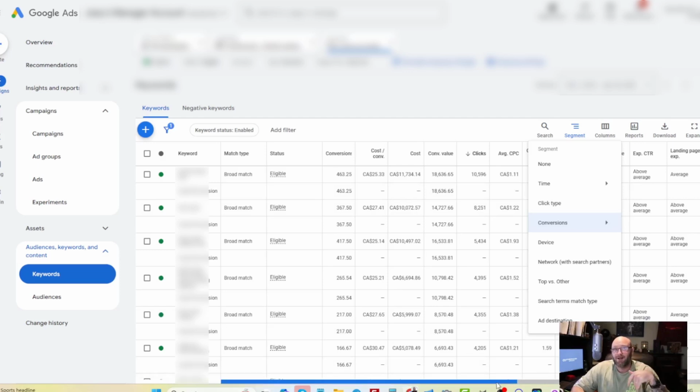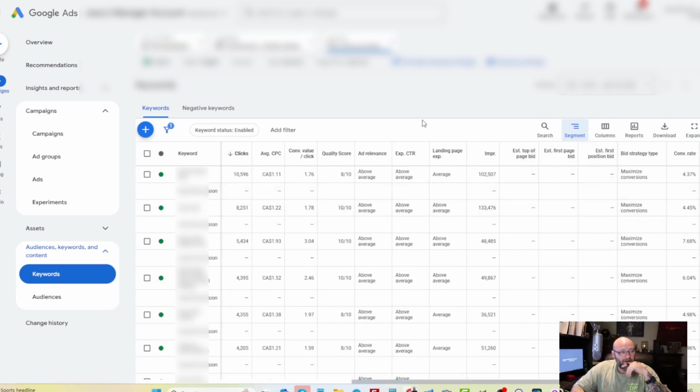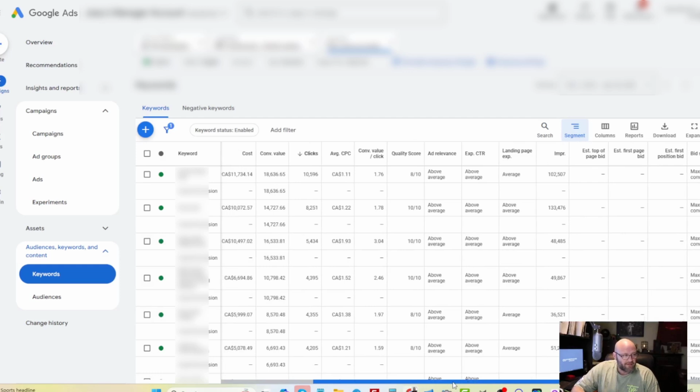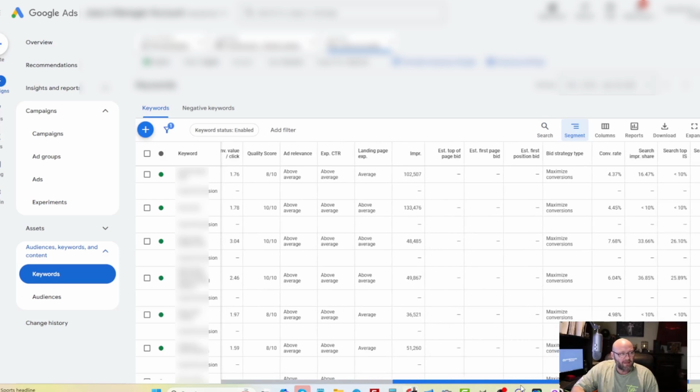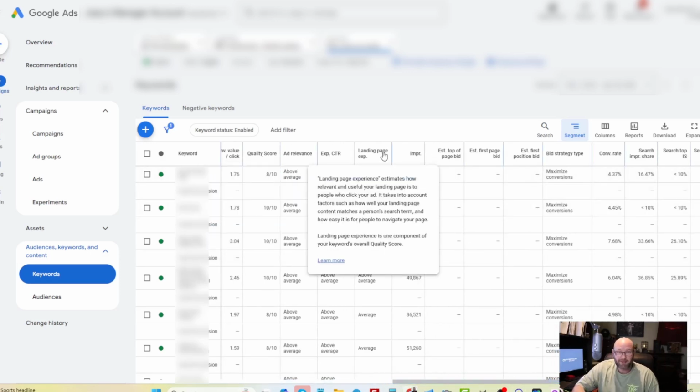The last mistake a lot of people make is their landing page quality. Let's have a look over here at why these keywords are profitable, okay? So let's have a look first. You see this keyword spent 11,000, made 18,000. This one spent 10,000, made 14,000. And you can see the pattern here. They're all profitable keywords. Why? Well, it has a lot to do with quality score and your landing page experience, okay?